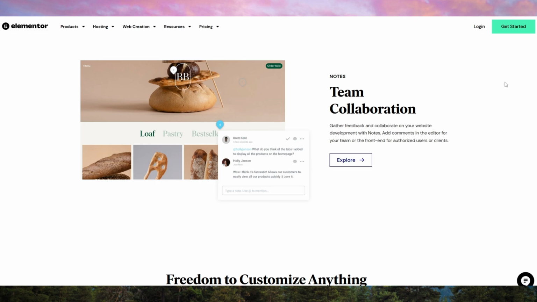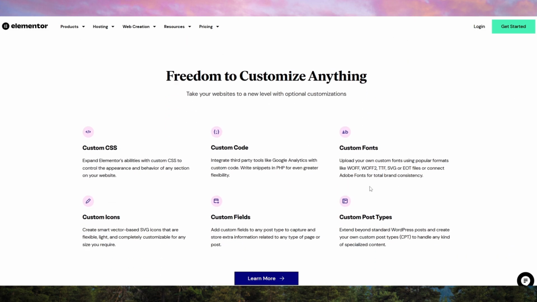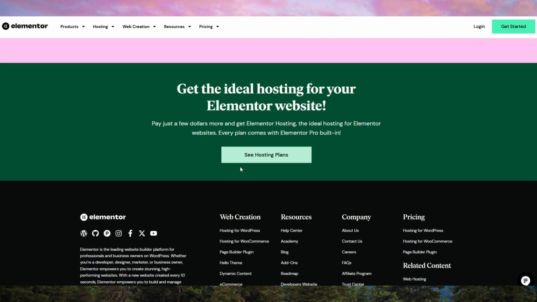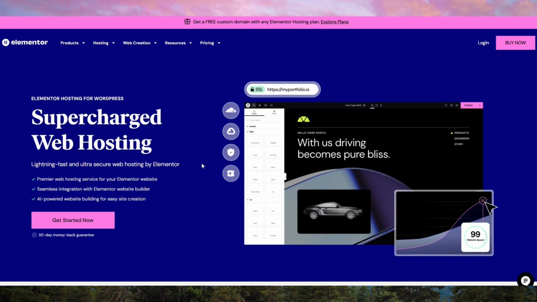For larger agencies or developers, the Elementor Expert plan costs $199 per year and covers up to 25 websites. Besides the pro features, you get the Elementor Expert Network profile, which boosts your visibility in the Elementor community. If you're offering web design services, this plan can help you attract more clients.